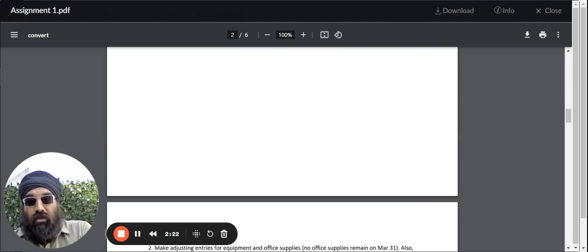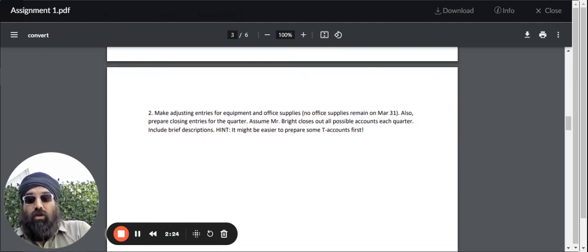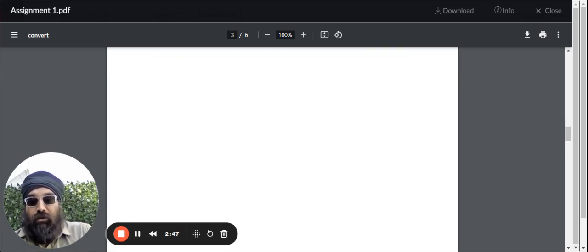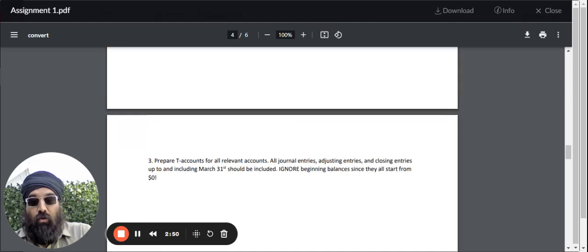And then we have part 2, which calls for adjusting and closing entries, right? Adjusting entries you're going to learn very soon. Closing entries are very repetitive, right? So there won't be too many adjusting entries. There'll be more closing entries. But I've given you a hint here. It might be helpful to prepare some T accounts first, especially for closing entries. You'll get an idea of just how much you have to close, for lack of a better word.